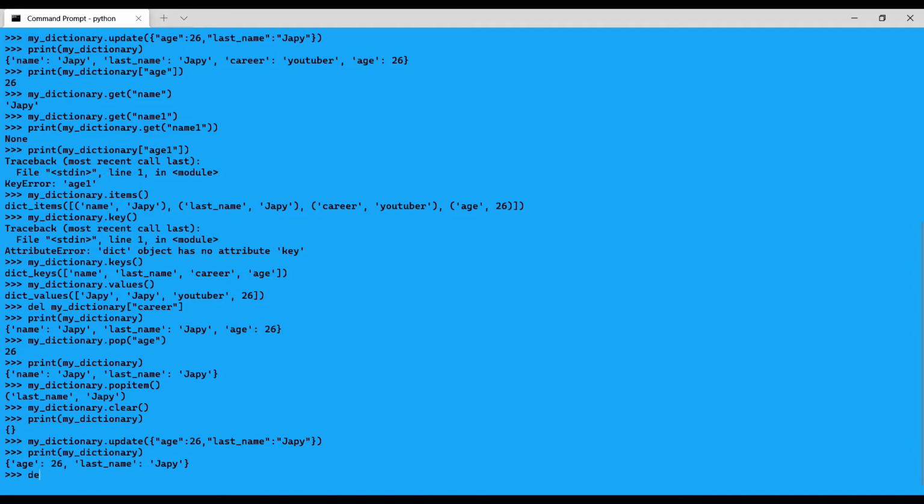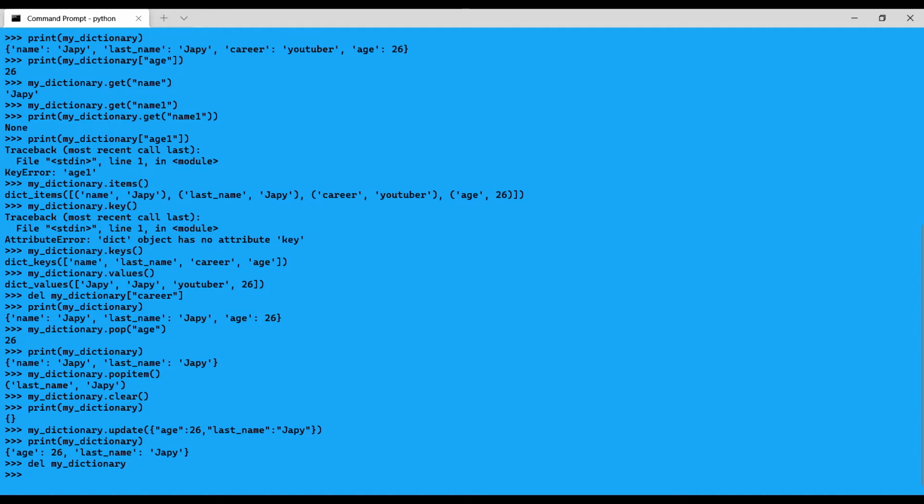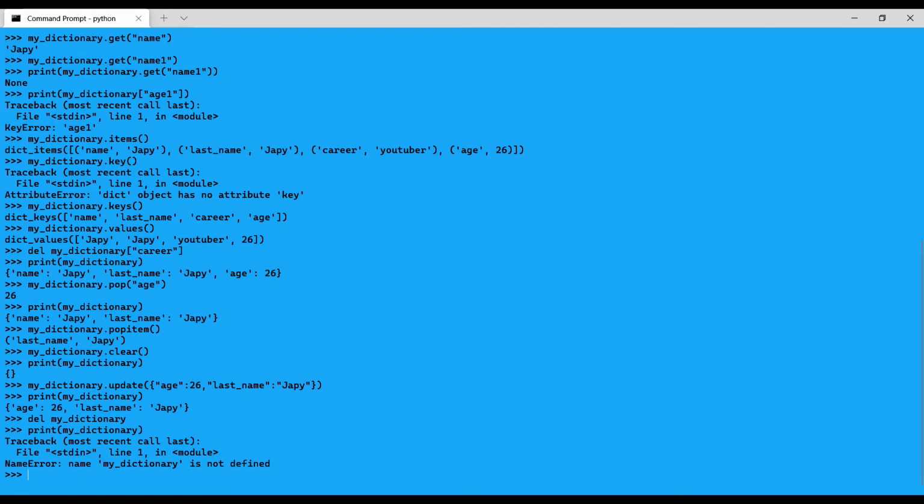So if I use del my dictionary, then if I try to get my dictionary I will get an error. And that's the difference between the del keyword and the clear method. With clear I will get an empty dictionary, but with the del keyword I will get an error, which is, for example here, name my dictionary is not defined.